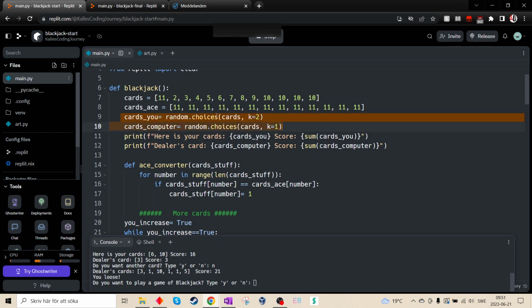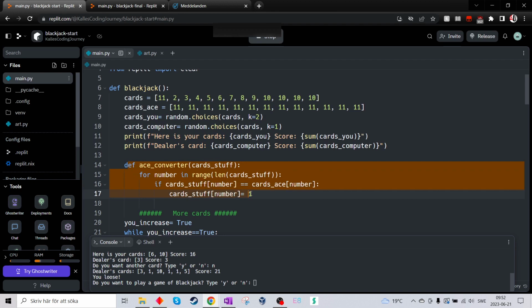I add 2 random cards into my list. So the card shoe is a list here, which I add 2 random. So it can be a 2 and a 5, or a 2 and a 2, or a 9 and an 8, and so on. And I also add 1 card to the computer. And here I print it out. It prints my cards and what the score are, and also prints out the computer's. We'll come back to this function later.